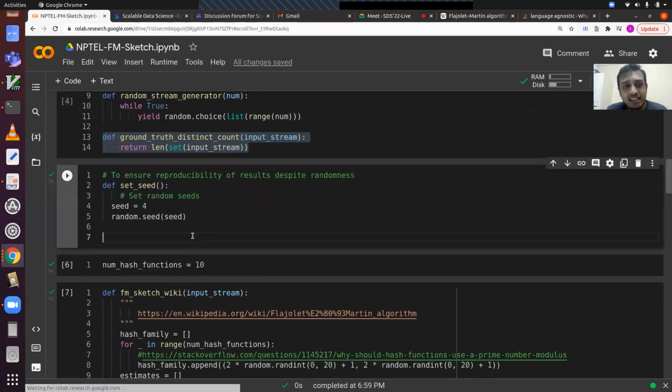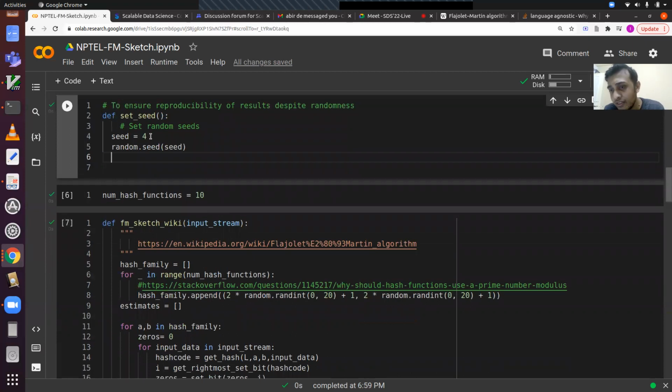So this set seed function is basically like Shrutima, I think, discussed earlier, random.seed. To ensure reproducibility, you set a seed and then all the random functions can be made reproducible. So you can change the values of the seed and see how it impacts the algorithm.